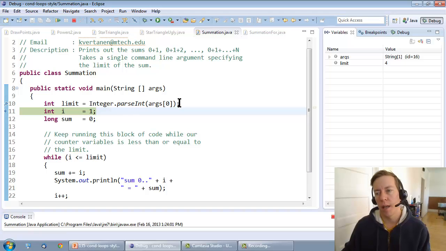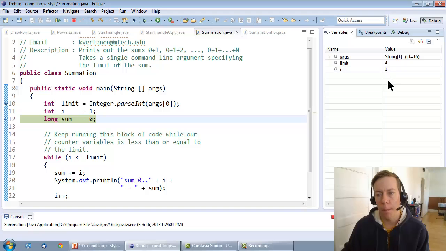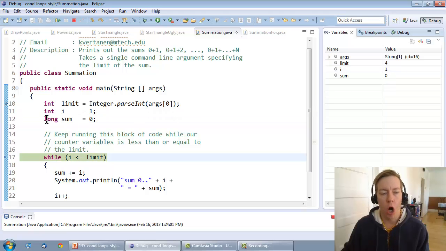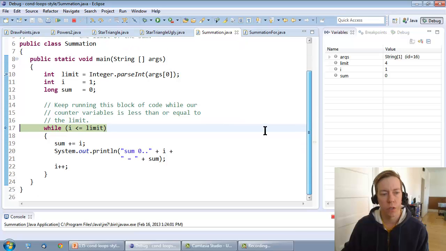limit gets the first command line argument, and you can see that it successfully parsed that string and now has a value 4. It's now declared a variable I, which has a value 1. It's declared a long, so just an integer that can be really, really big, and it has a value of 0. Now we're at the looping portion.